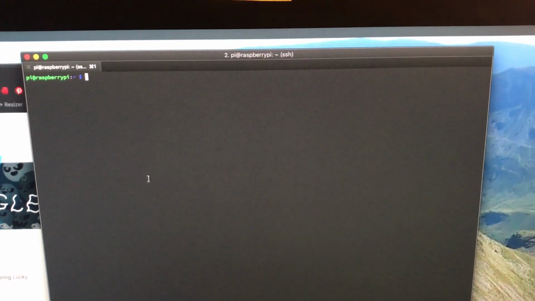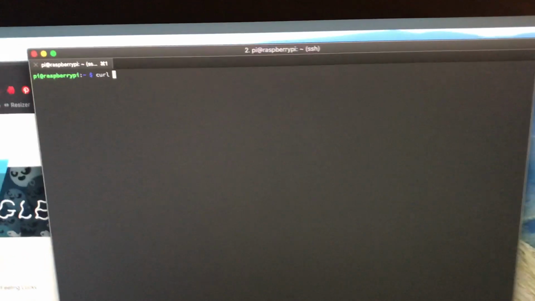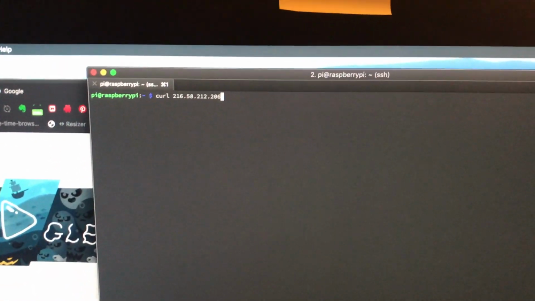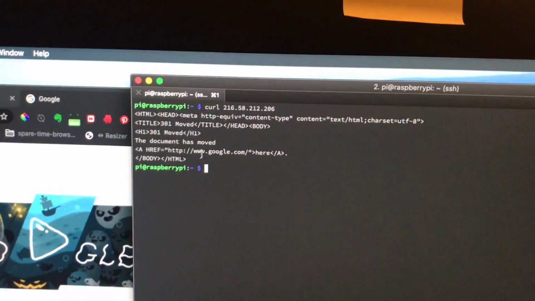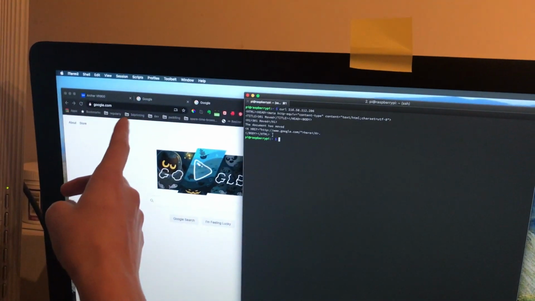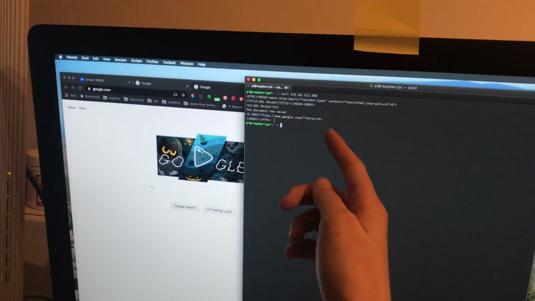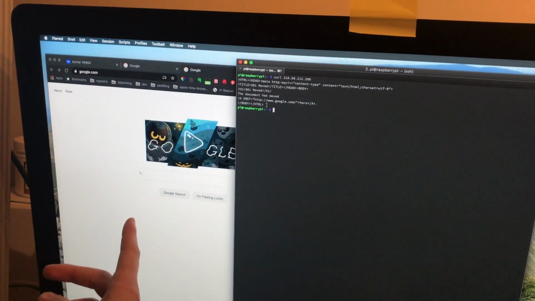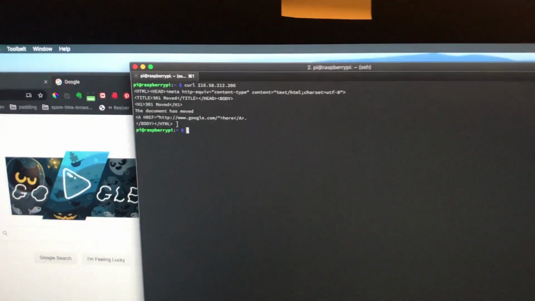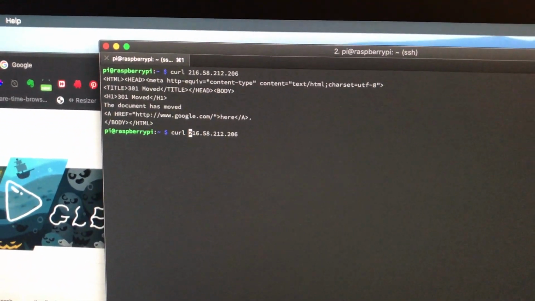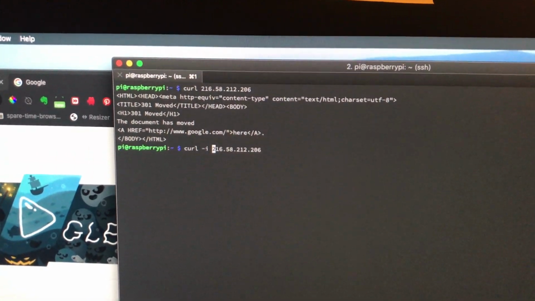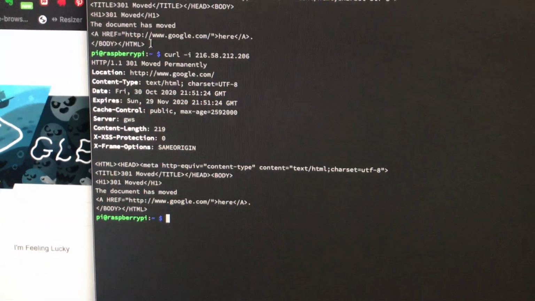So I'm just going to do curl and then the IP address of google.com, which is this. So there. So you can see we've got something a lot shorter. So when we typed in the IP address here, why didn't it give us this web page? Why did it give us this instead? Well, let's look a bit deeper. Let's do curl, but then let's do -i here, -i.